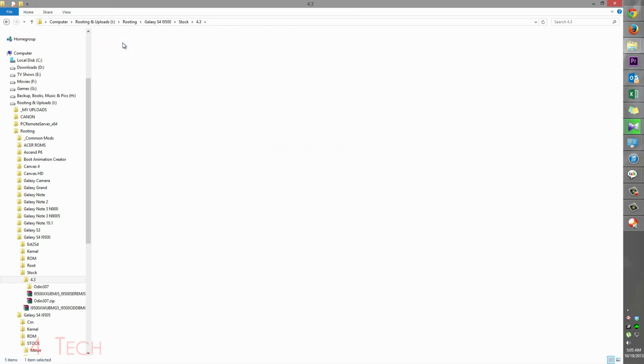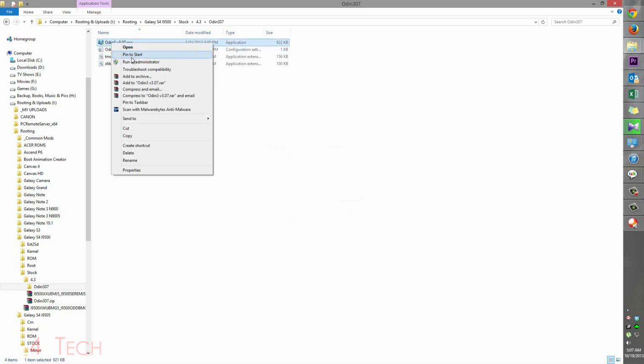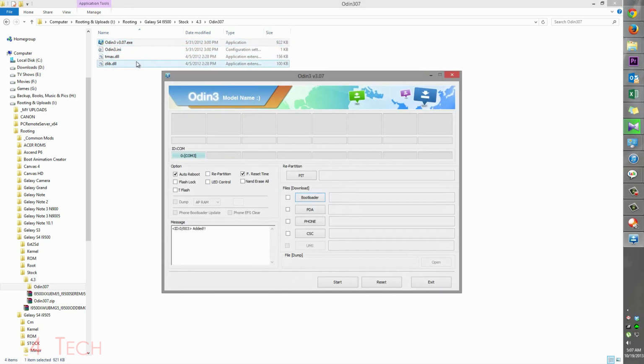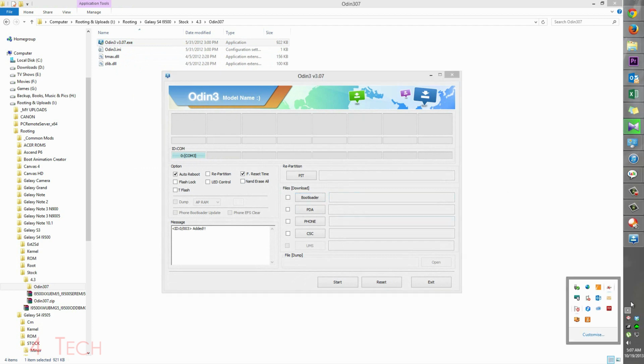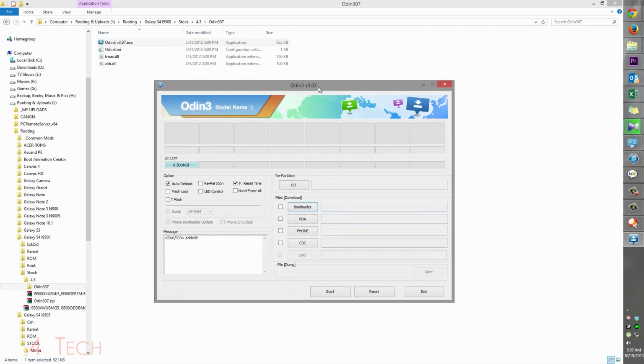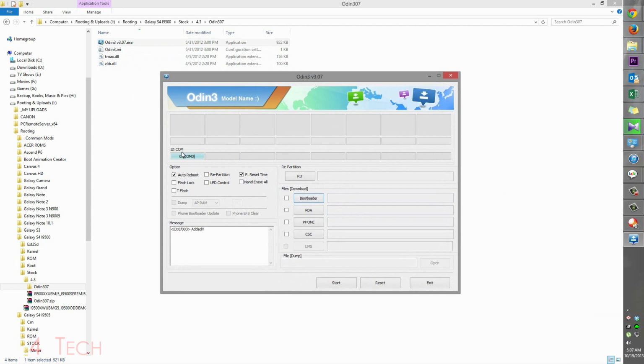So guys, now go into Odin. Right click on Odin. Hit run as administrator. So guys, as long as you have your drivers installed properly, this will turn blue. If it doesn't, just go ahead, make sure that Samsung Kies isn't running in the background. Like I said, if it still doesn't turn blue, just uninstall Kies, reboot your PC, reinstall Kies, reboot it again, and try. It would work.